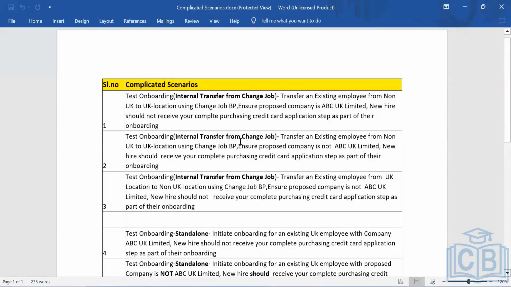In this case, you can read slowly and understand. We have to transfer an existing employee from non-UK to UK location. He could be from India, Japan, anywhere. That's what the logic is. You have to transfer him from that location to UK location, and also make sure that we put him in A, B, C, UK Limited company. Stop here. We have to put him in A, B, C, UK Limited, right?